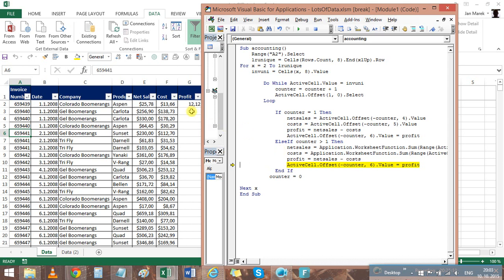So we do it again by utilizing value minus counter. So the offset will go 3 rows above, 1, 2, 3, 6 columns to the right, and it populates it with the profit value. So sure enough, there's the value. And as the code progresses, then the counter gets zeroed again, and another unique invoice is evaluated.